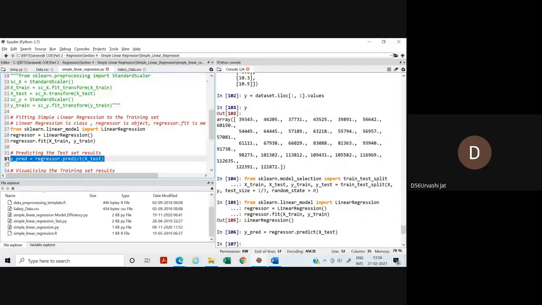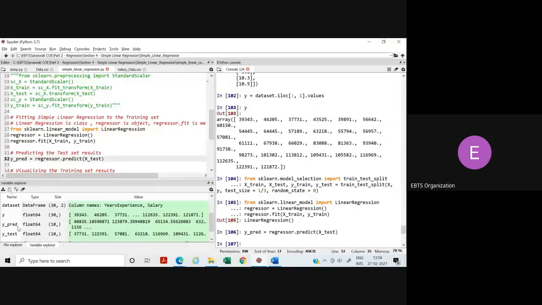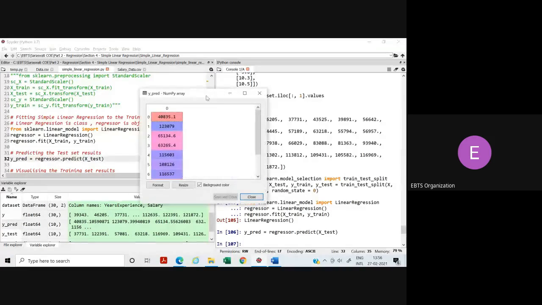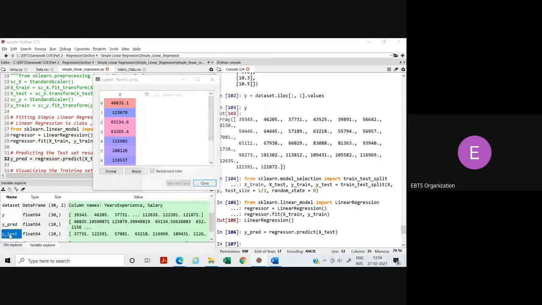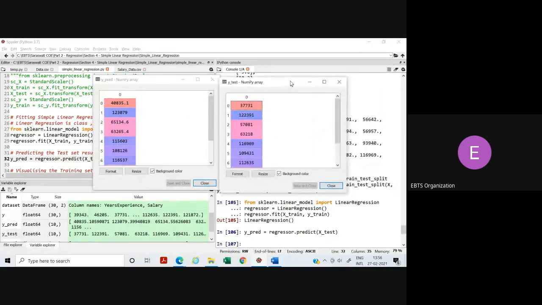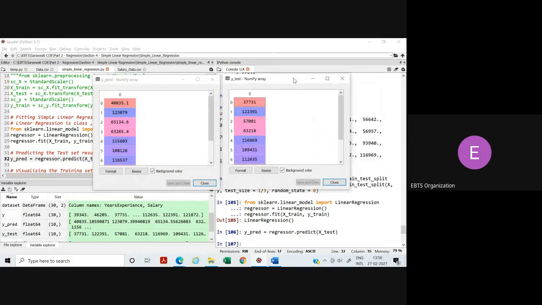Now I will compare Y pred and Y test. So I go to Variable Explorer, I take Y pred and I take Y test and I compare. This is a visual comparison, but there is a way to also calculate the efficiency, which I will not cover in today's session. But just understand that I am trying to compare the predicted value of the salary and the actual value of the salary, which is Y test.